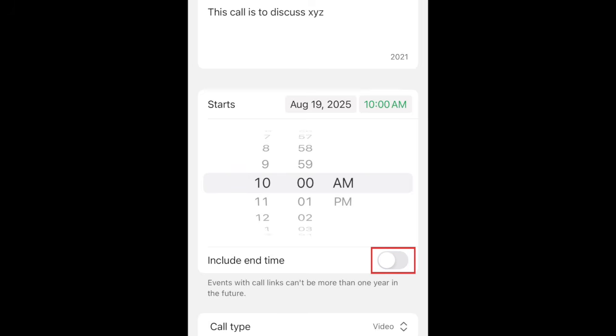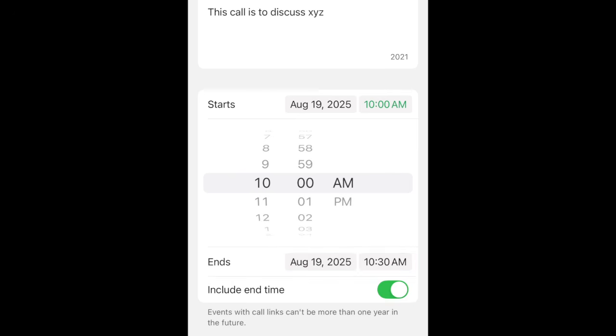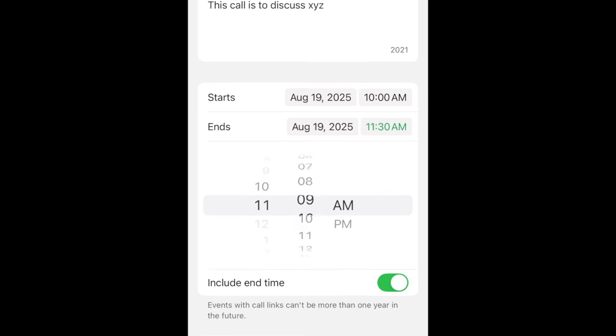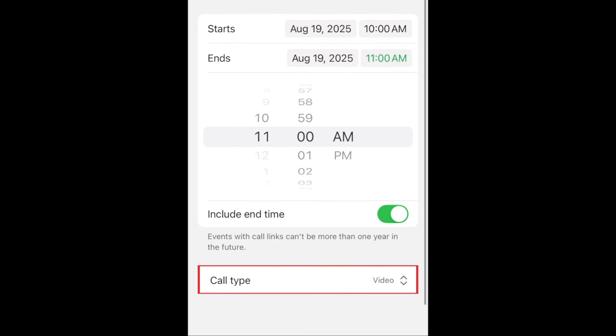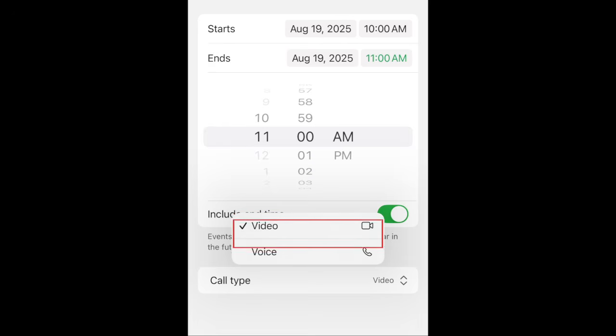If you want to set a specific end time, tap the switch to enable end time. Then select the time you want the call to end. At the bottom, tap Call Type to choose if you want to have a video call or a voice call.